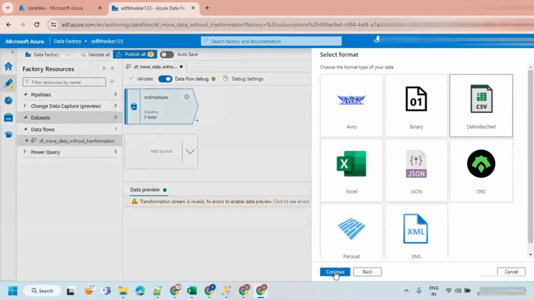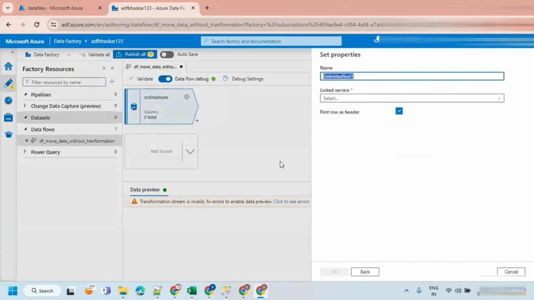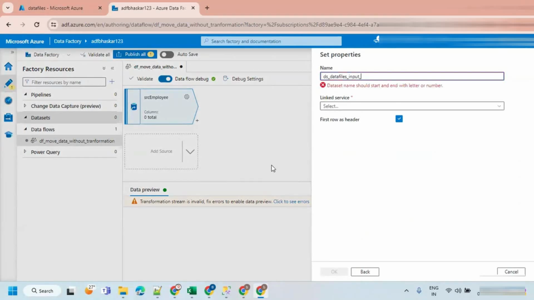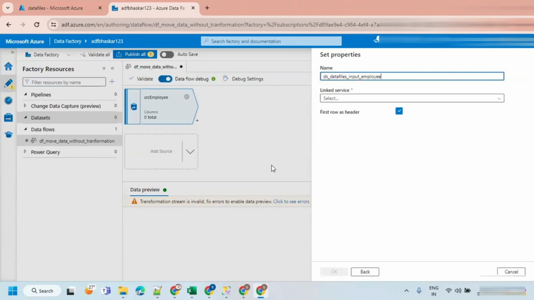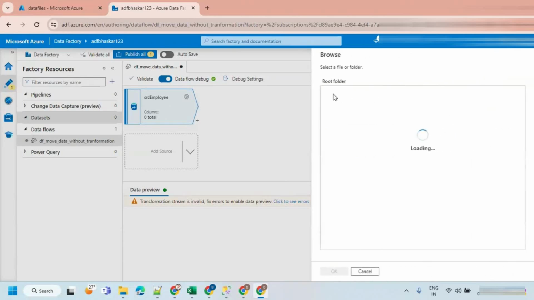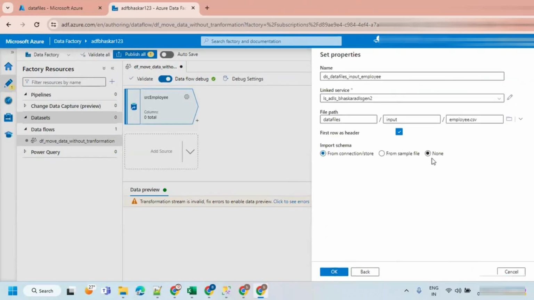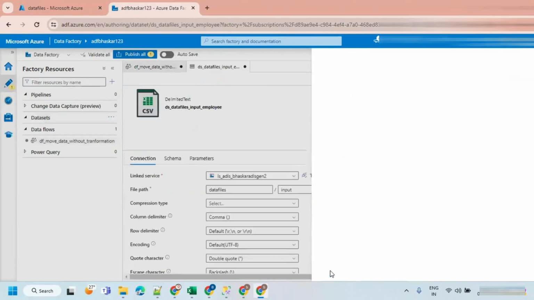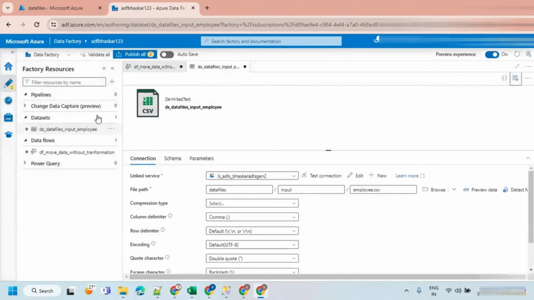I wanted to reuse this data set multiple times, then you can go for this. DS_datafiles_input_employee. Let's take a linked service and browse the file. So first, as a header, I don't want to import the schema from here. I'll import the schema from the data flow. Let's hit OK. That's all. The data set is ready.